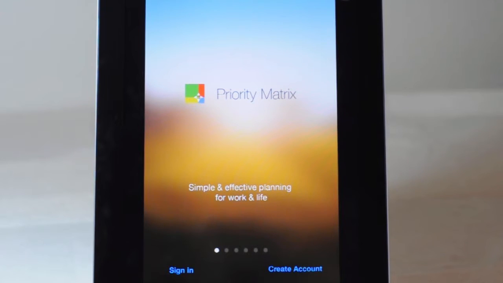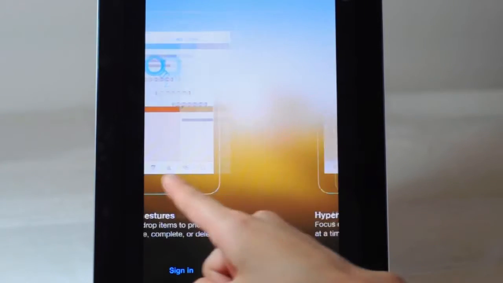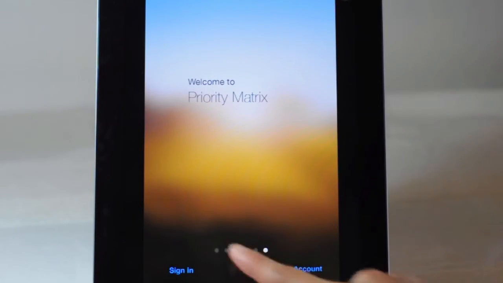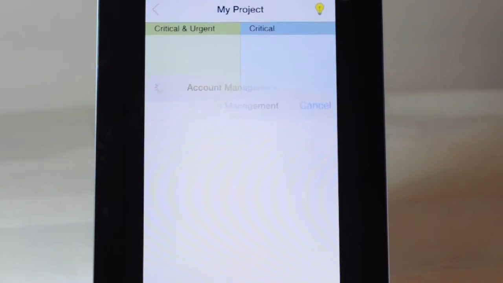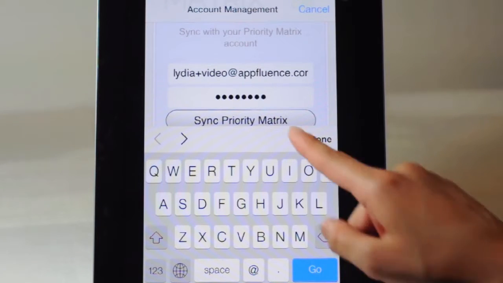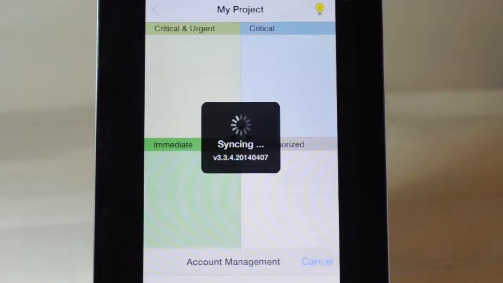When you first open Priority Matrix, you'll be shown a brief intro and you can swipe to the end, create an account, or log in from an existing account. Since I'm already a Priority Matrix user, I'm going to select the option on the left to sign in.